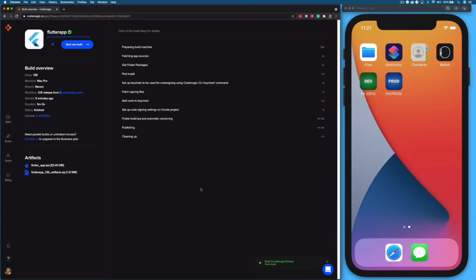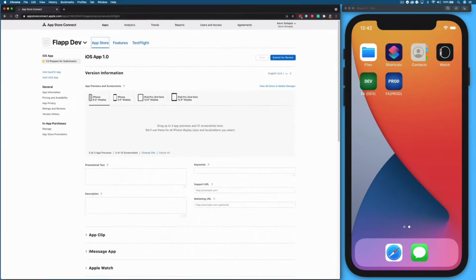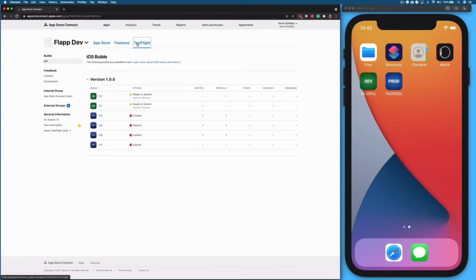Okay, so the build's finished. It's published to the App Store, and let's just quickly check that by opening up the application in TestFlight. From here we should see that we've got our dev version, which I did change the color of the icon at some point, so it does match what we have on the iPhone here, and that's ready for distribution to our test users.